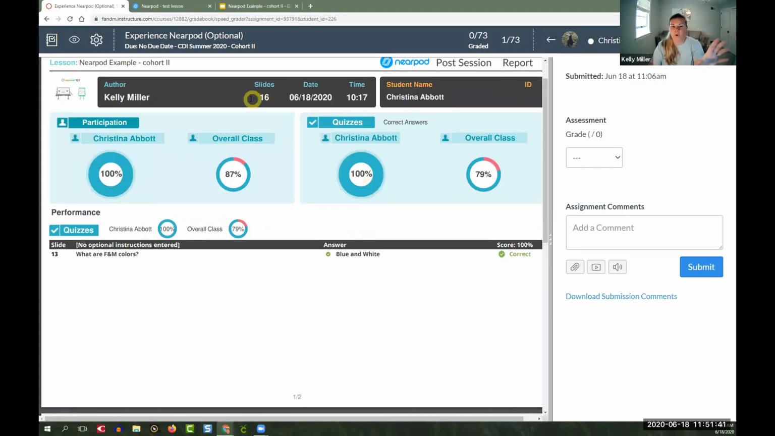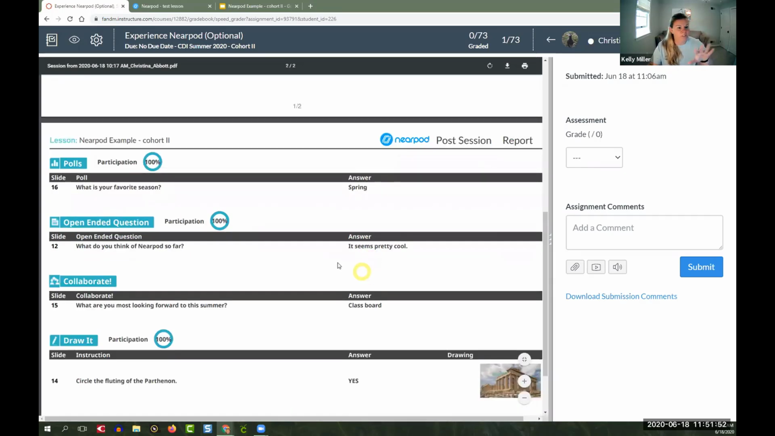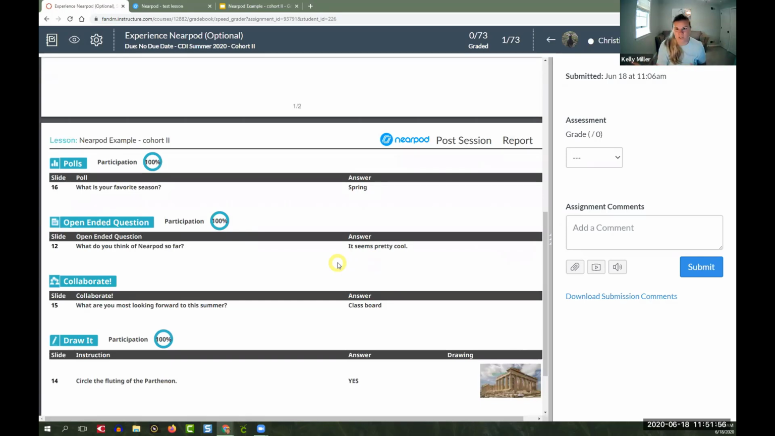You see we get some more data here. You get a timestamp. You can see participation, what she said for what are the F&M colors. She said blue and white. It was correct. So it's not going to grade it for you, but it's going to give you everything you need on one page, essentially, to make those decisions to give her a grade. Okay? So that's why doing it as an assignment is really nice, because it's all still in Canvas for you to do.